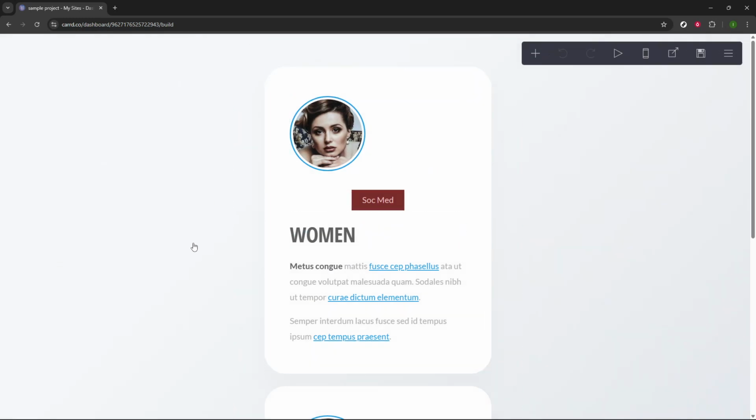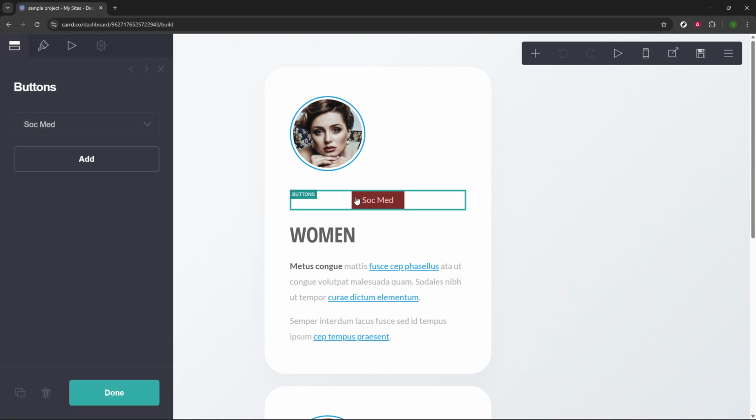On your page, click the button you want to change. When a button is selected, its settings appear in the sidebar. To reveal all the controls available for that button, click the small arrow to expand the full options. This is where you'll find everything related to style, including color.